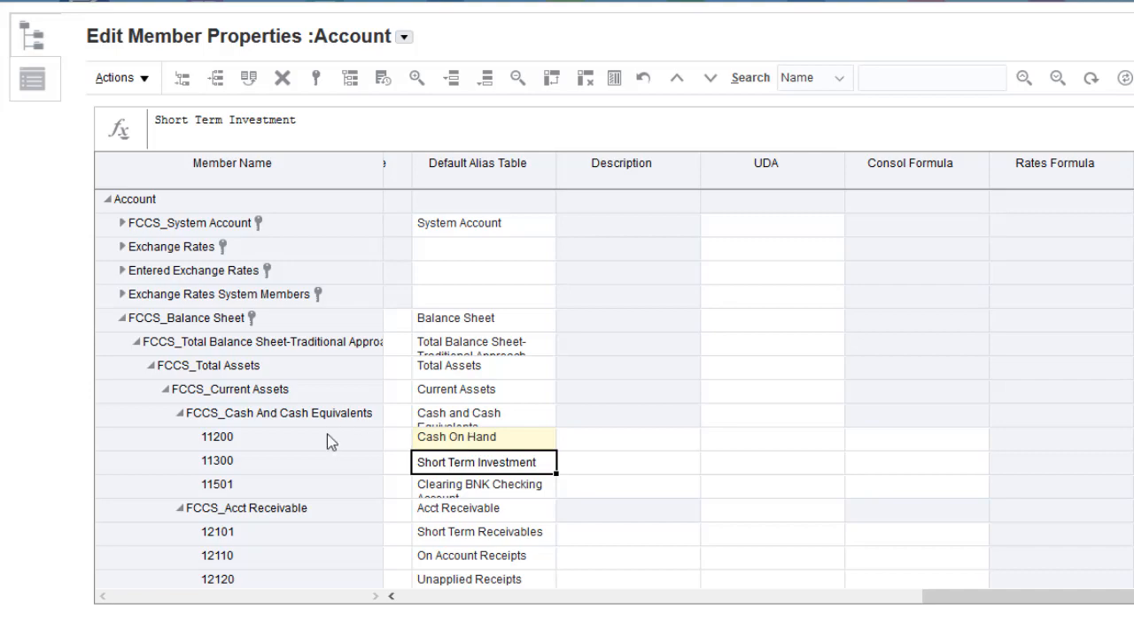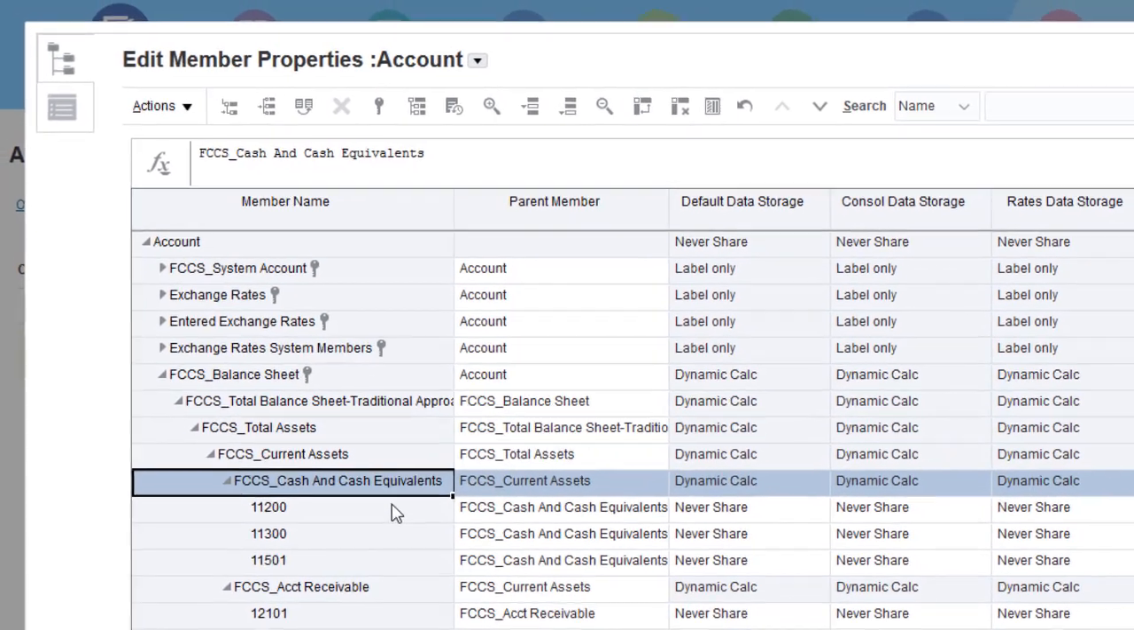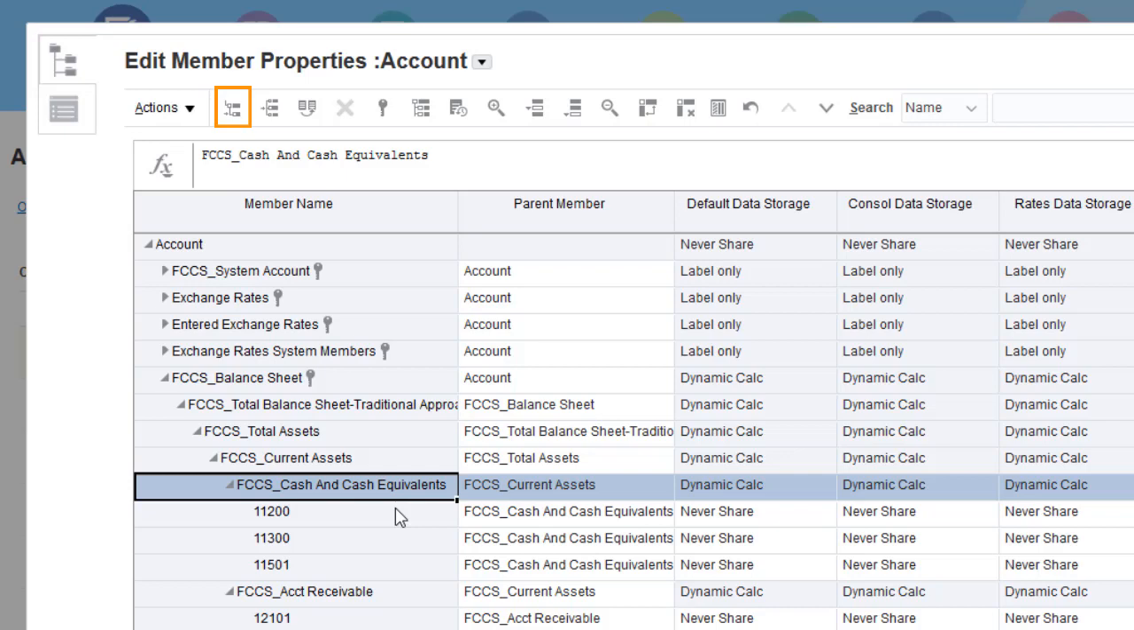I'll add a new member to the cash and equivalents hierarchy. You can add a member as a child or as a sibling of the selected member. If you duplicate a member, the copy is added as a sibling. I'll select Add Child.